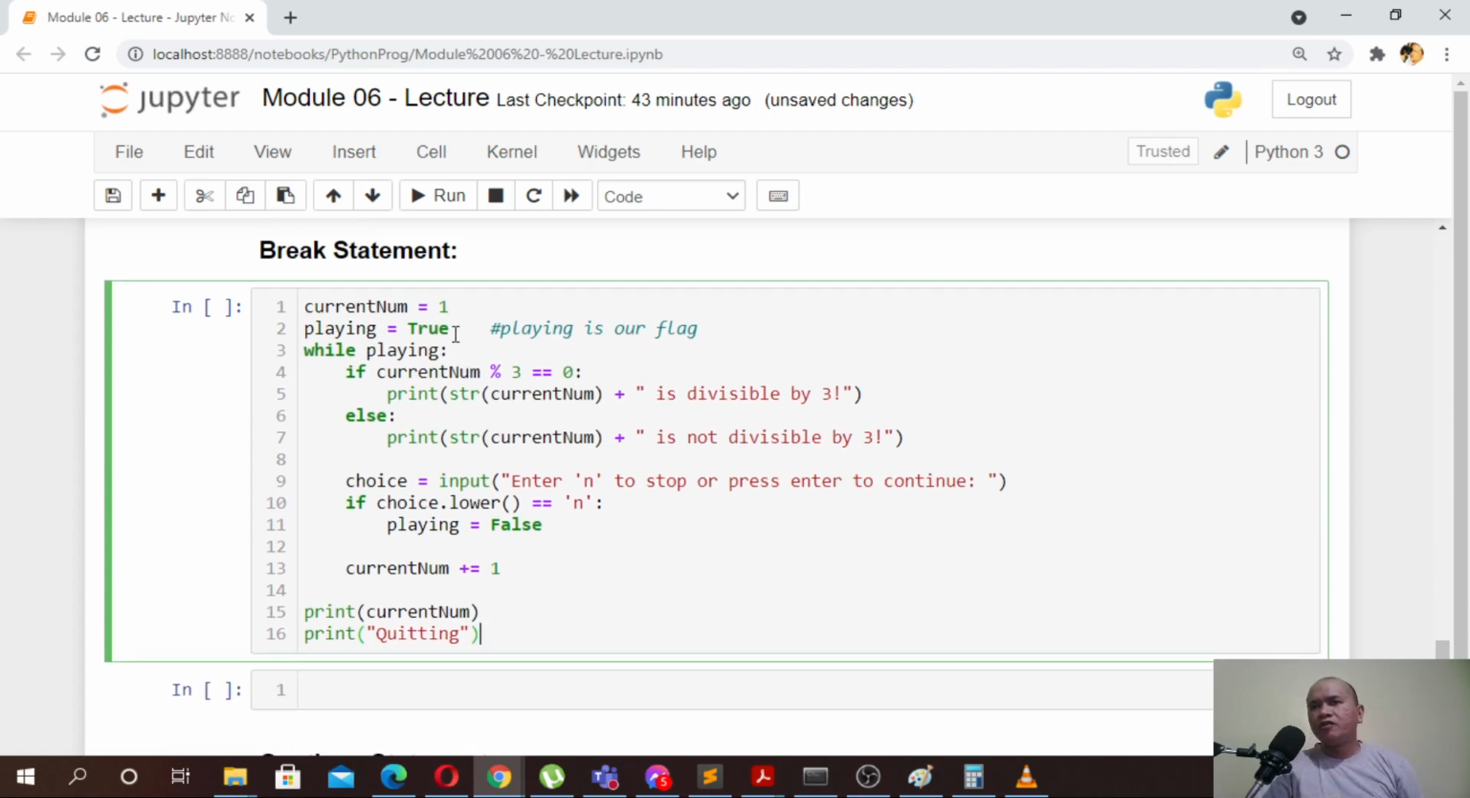Current num is equal to 1. We've initialized our flag playing set to true. And while true, if current num modulo 3, 1 mod 3 is equal to 0, is it equal to 0? No. So else, it is not divisible by 3. The user presses any key, and the loop will be reiterated. Current num will be incremented by 1. So 2 mod 3 equal to 0, no again, it's not divisible by 3, and so on and so forth, until such time the user presses N. If the user presses N, the flag will be set to false and then quitting.